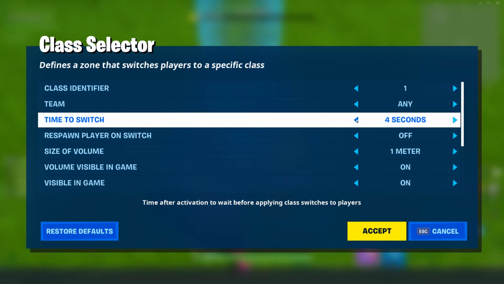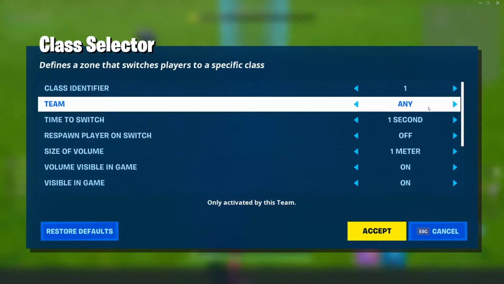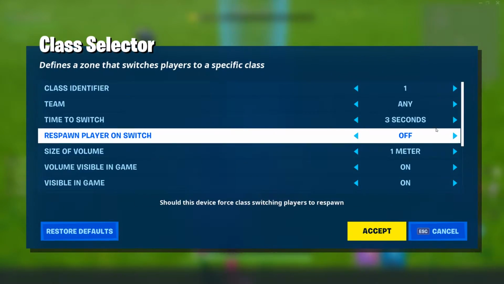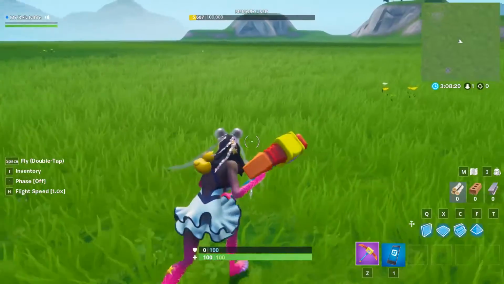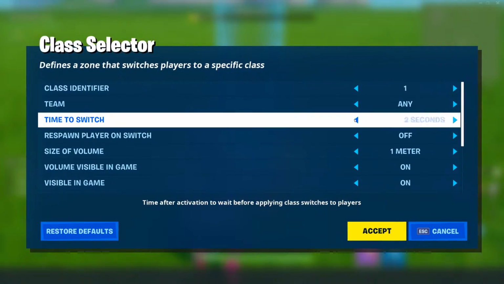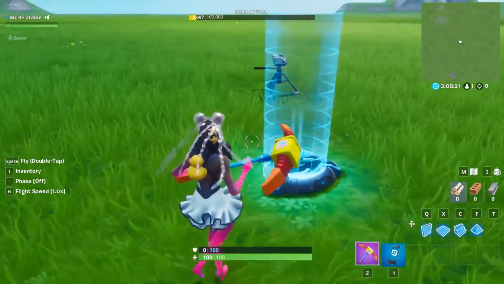Time to switch. What this means is when you walk in to switch your class, that's how long it takes for your class to actually switch. So it's kind of like a delay. If it's on 3 seconds, what that means is 1, 2, 3, class swaps. If you have it on instant, it means right when you walk in it's going to swap. So swap like that.